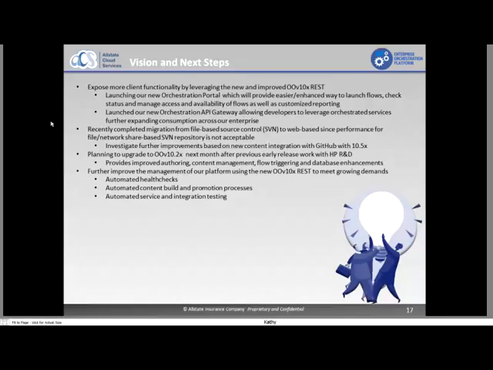So nice is data visualization and also simplified management or cleanup of private flows and APIs, and wanting to do that to clean up data. As our environment grows and we're adding more flows, we're looking at automating as much as possible. So we're looking into automating the health checks and in the process of launching our automated content build and promotion processes, and also working right now on automated service and integration.